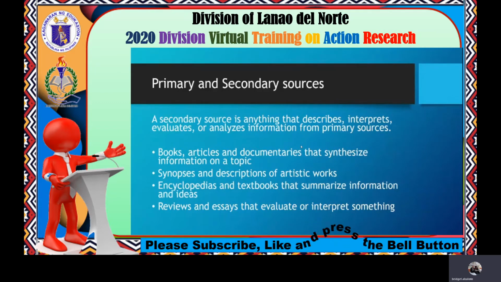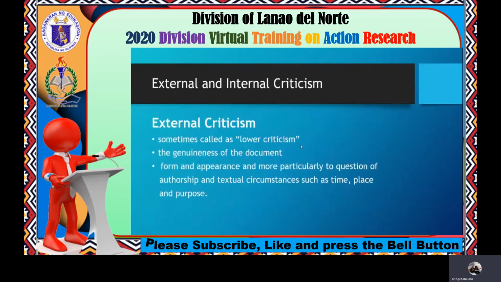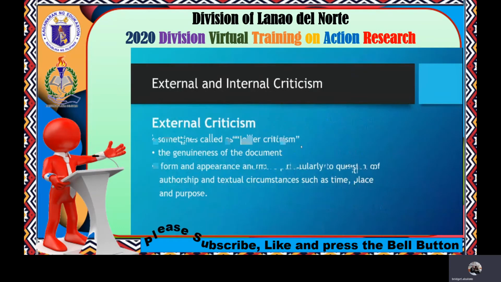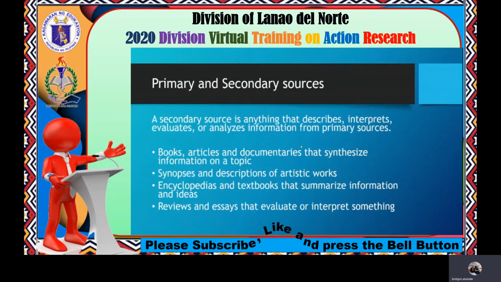So therefore, your secondary sources are the sources that would somewhat support your primary, because it will help describe or interpret and evaluate some information from your primary sources. Okay, so I guess we're clear. So the types of data that we have are the primary source and secondary source.